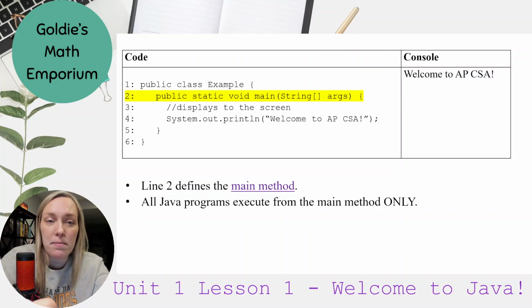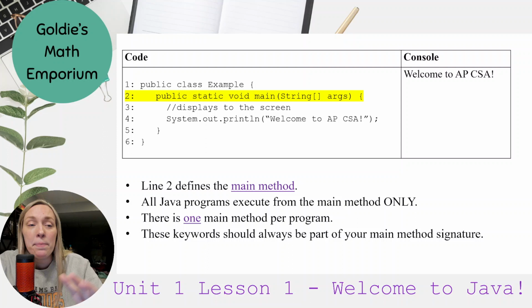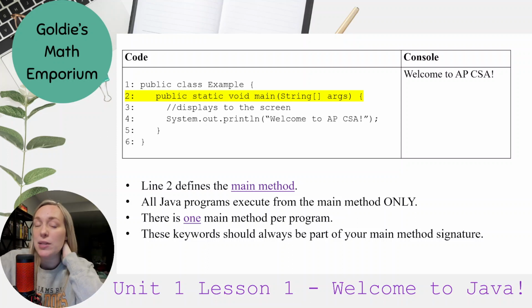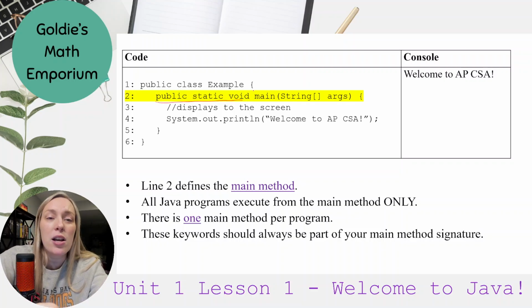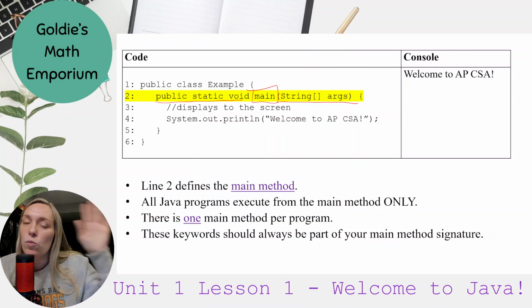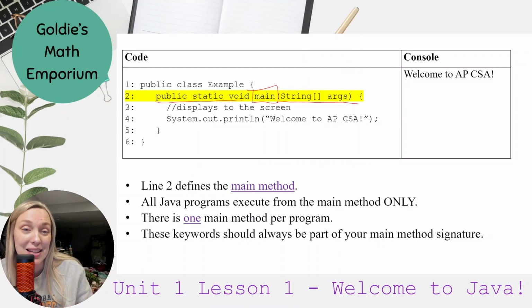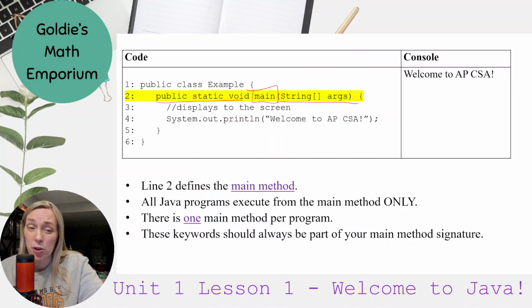So I say we have this main method here. You see, this is the word main. One main method per program, and all of those keywords that you see there should be part of your main method signature. Now, you don't know what these keywords mean, right? We have public static void, we have our word main, and then in parentheses, we have this jumble of things and symbols. Again, we're going to know eventually what all of those things stand for. But for right now, just know and accept that those have to be part of your main method signature in order for the program to run.